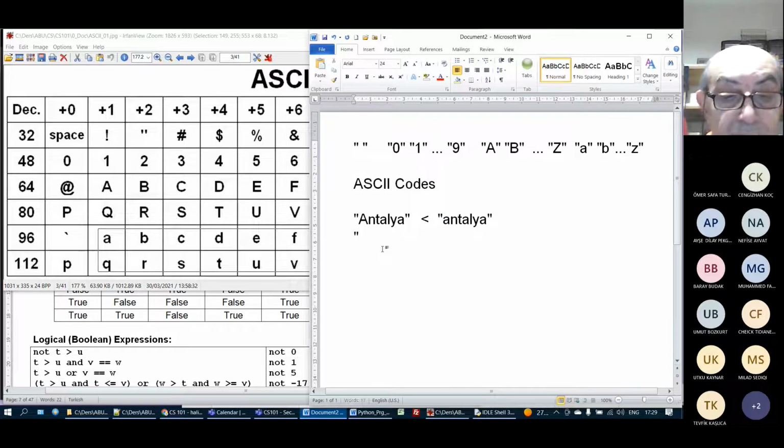Or when I have, for example, 99 and 8888, which one is smaller, which one is greater? This starts with character 9, this starts with character 8. Therefore, this string is greater than the second string. Why? Because we look character by character.